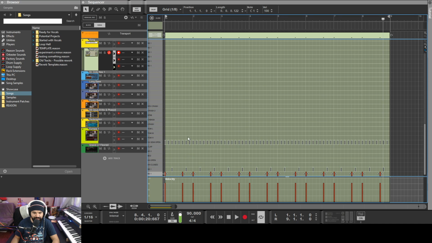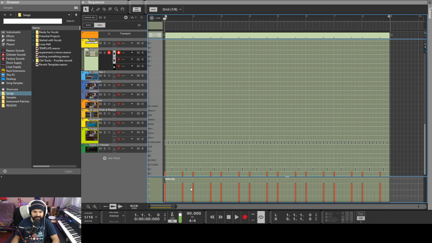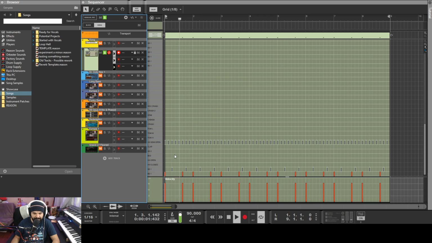But essentially, if you don't know what I've done here, I've exported the loop that I made on the drum sequencer out to a MIDI file, to MIDI notes. And essentially, this is what the MIDI notes are. So if I solo this, it's the drum kit.